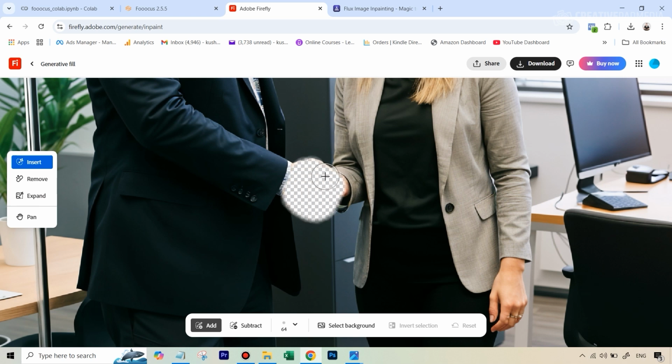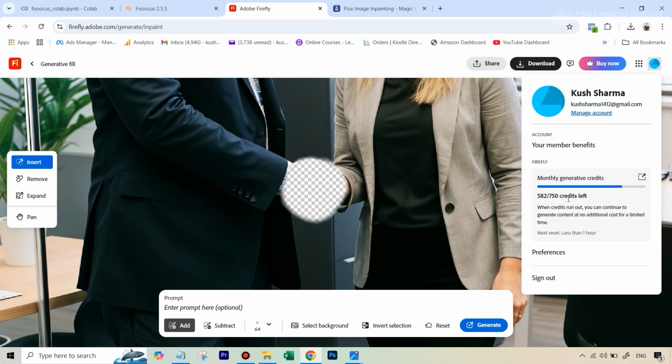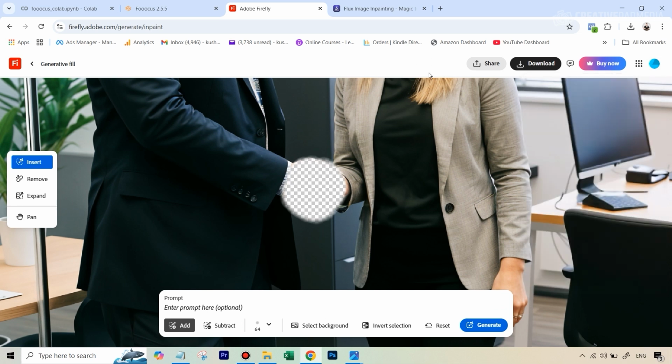And also because a lot of people do have the Photoshop plan, and along with the Photoshop plan, you get, for example, I have that, you do get 750 credits per month. So in case you have that, then Firefly is like an added bonus for you. Okay, so something like this.